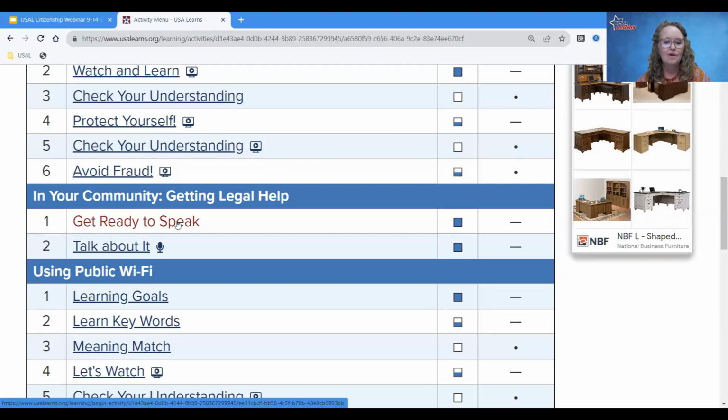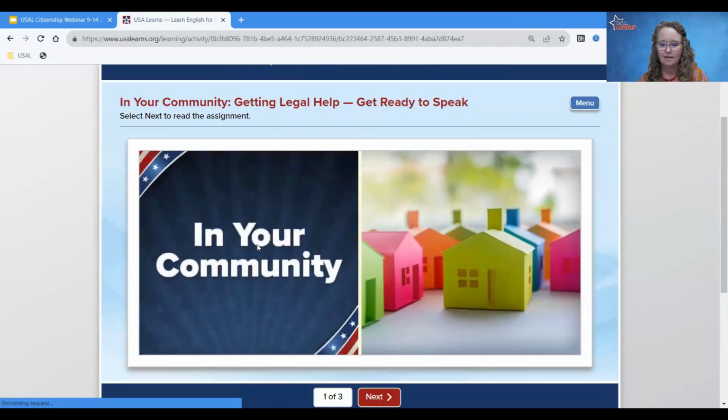With these activities, basically we give the learner an assignment to go out into the community and research some topic that we think is relevant to their lives. They go and they research it, and then they come back to our site and they report their findings by using a speaking activity. So let's check out one of those In Your Community activities.